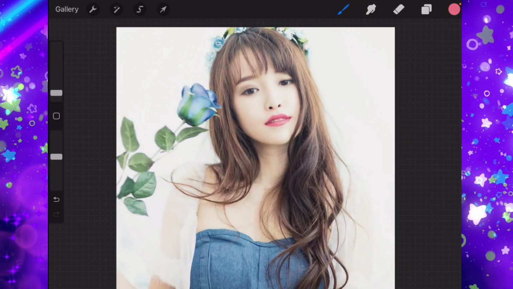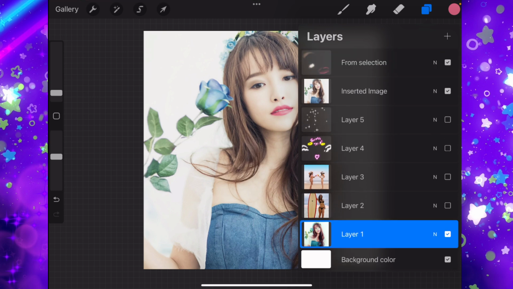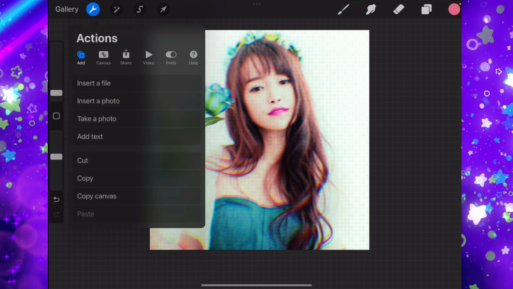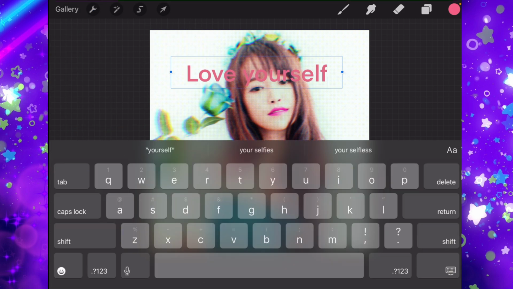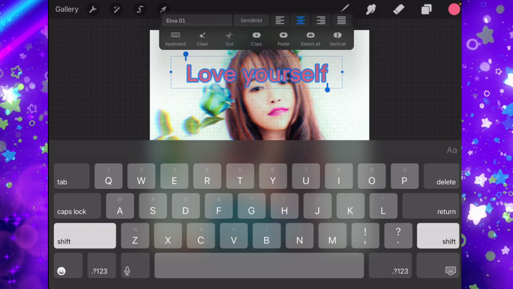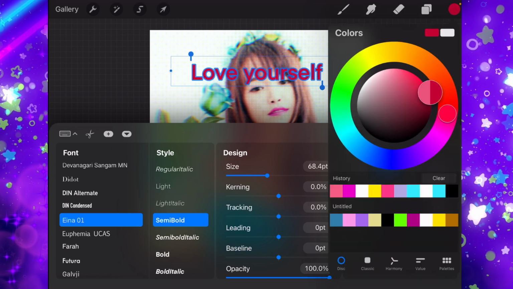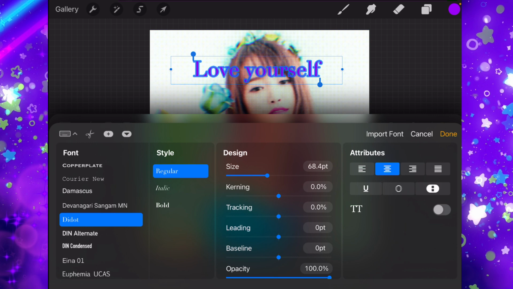Another thing that you can do to your photos that's pretty fun is you can add text. So I'm just going to add some text to this photo right now. You want to go to the wrench icon, then you go to add text, and here you can type out whatever you want. And to adjust the font, you want to make sure it's all highlighted. Now go to the two A's right here. Now you can adjust the size, the color, and you can change the font. See?